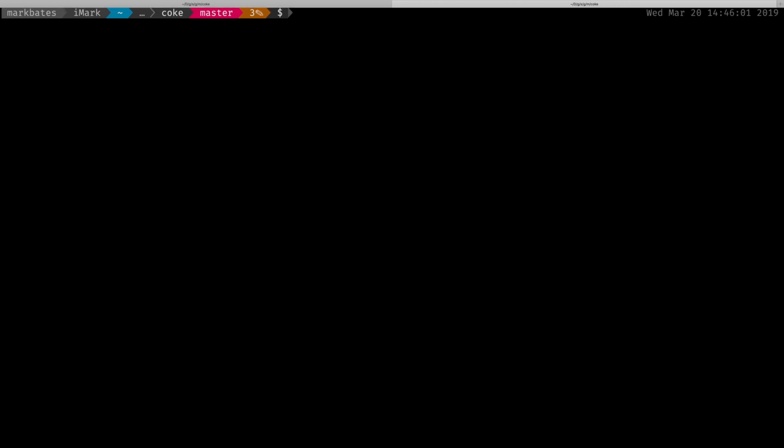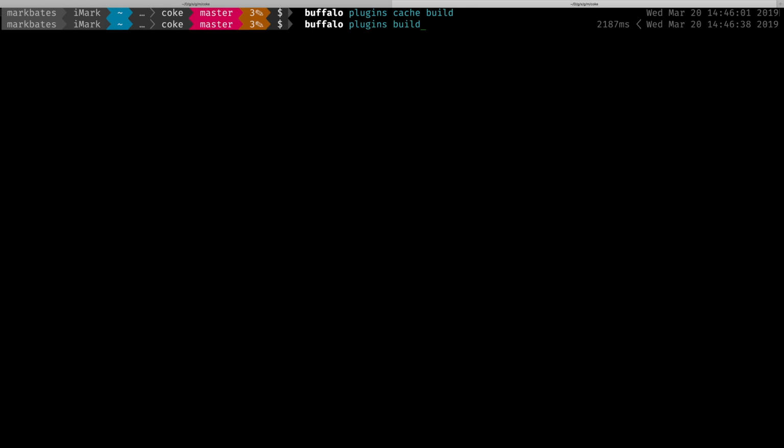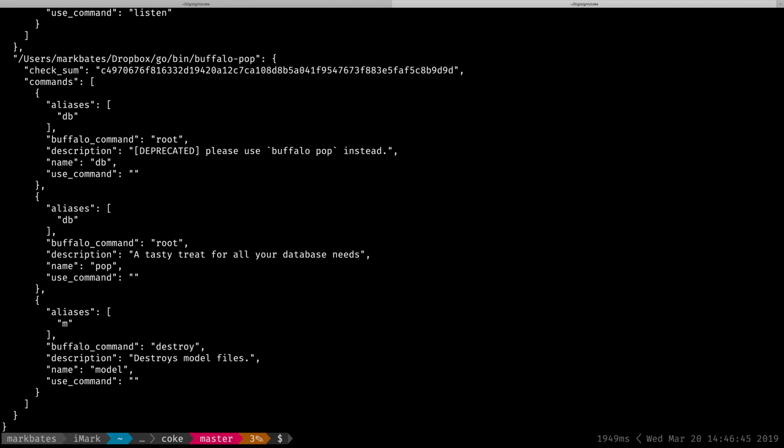Now, if you ever think your cache has gotten into a weird state or you're seeing some weird issues with Buffalo plugins, I would recommend running Buffalo plugins cache build, and this will clear your cache and then rebuild it to make sure that it's fully up to date with what's on our system at the moment. And you can see we're back to our nice cache again.